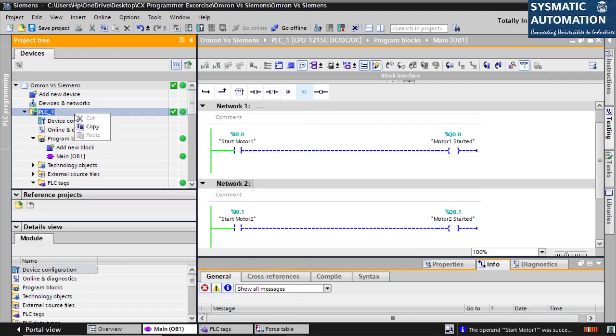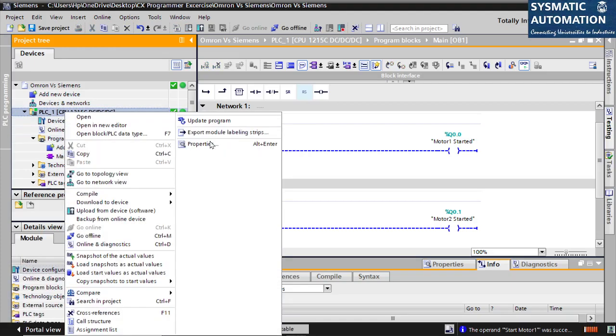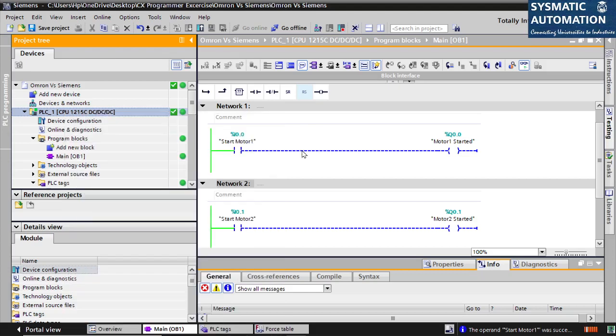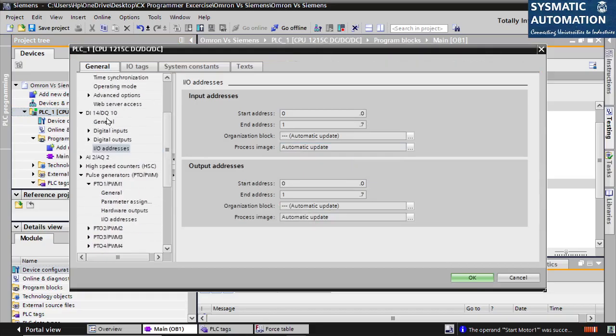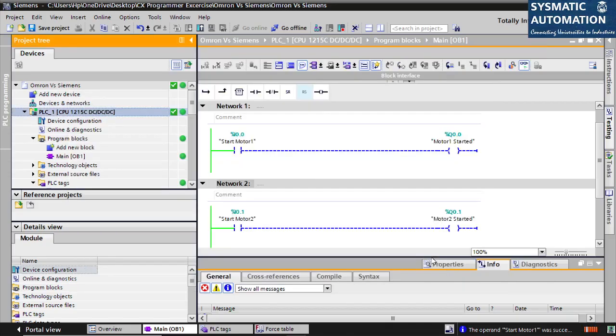To know the default setting, I'll right click on the PLC and go to properties. When I go to properties, you see all the addresses here, digital inputs and outputs. The input address by default starts from 0 and ends at 1.7, and the output address also starts from 0 and ends at 1. So how can we change these addresses in Siemens PLCs? Let's do it.